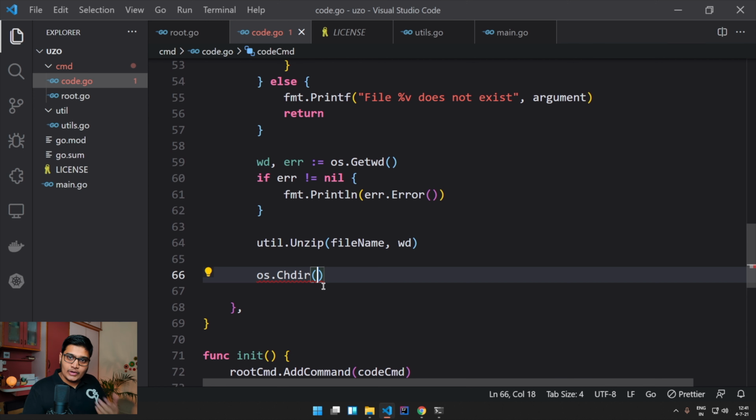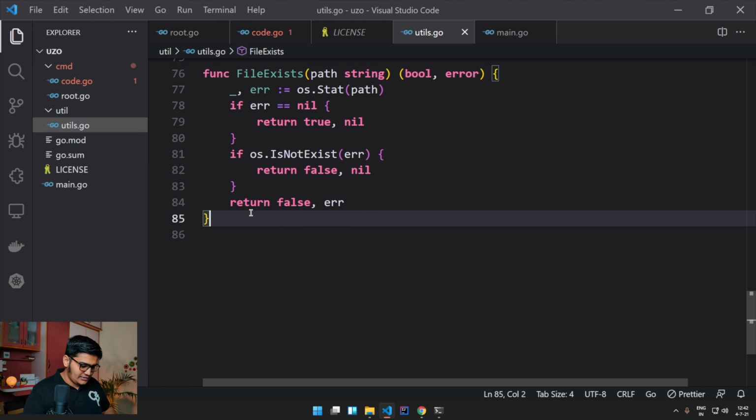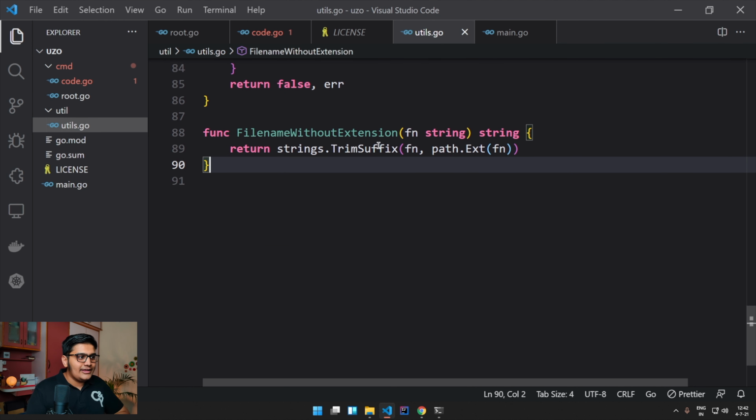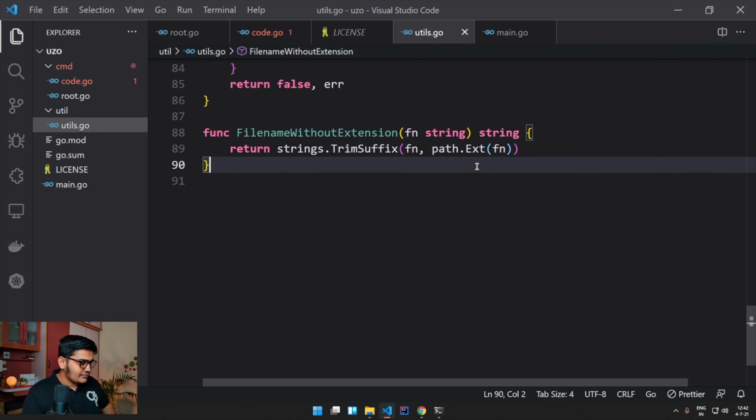So let me just create the utility method for that. So I have got that utility from the internet. Okay, let me add it. Okay, it's very simple over here. If you go down, let me just add it over here in my utils. Yeah, you can see that FileNameWithoutExtension. It is taking the file name over here and it is trimming the suffix with the file name and filepath.Ext over here. The extension has been removed over here.